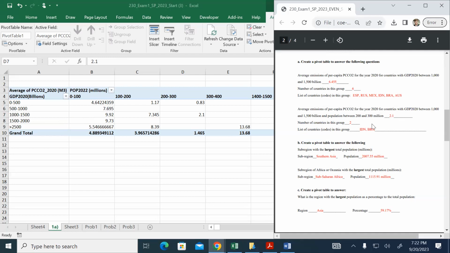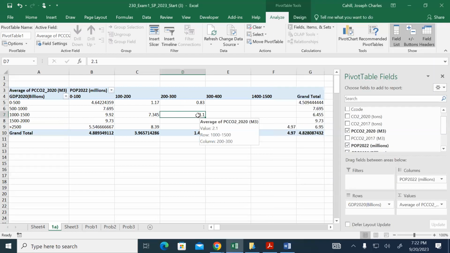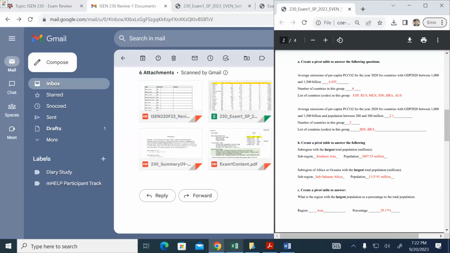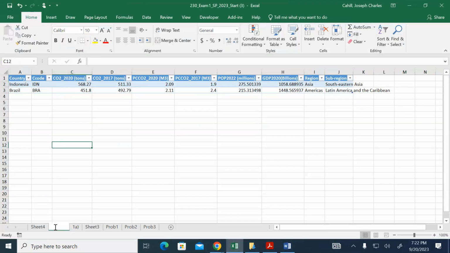And then again, he just asked for the countries and the country codes. So I'll double click into the cell, and I see that we have 2 countries, and I'm going to put the codes as IDN and BRA. All right. So that's part A. Does that make sense to everyone? What questions do you have, if any? I know that one's just kind of like a repeat from the first one.